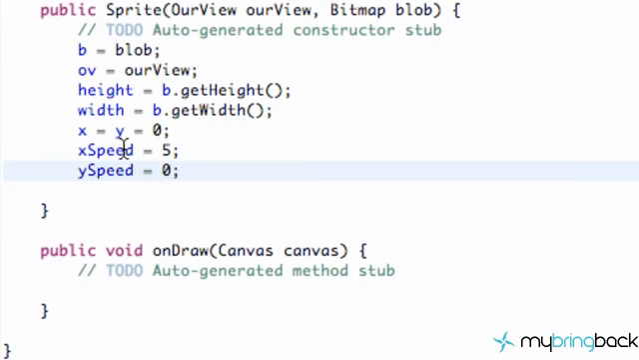Again, this is basically saying it's going to go to the right. For now, it's not doing anything. We're just defining that.